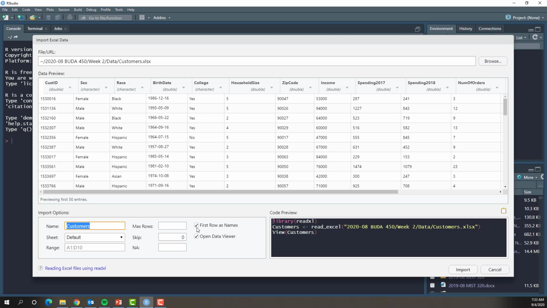It means that first row is being used as the name for every single one of the variables in my data set. Perfect. And we can see here in this code preview exactly what the code is going to look like. So first it's going to access the readxl library so I can read an Excel file into R. And then it's going to create this data frame called customers by using the read_excel function and accessing this file on my computer. And then it's going to use the View function to show me a spreadsheet layout of the customers data set once I click Import.